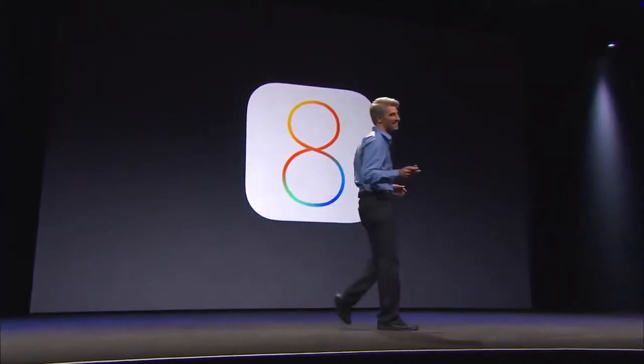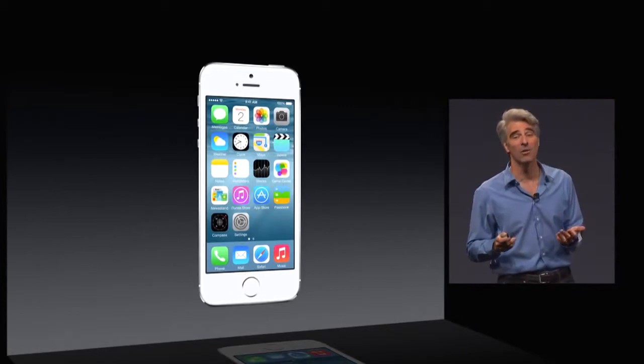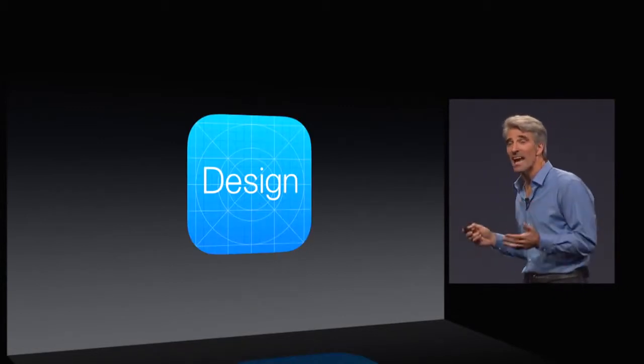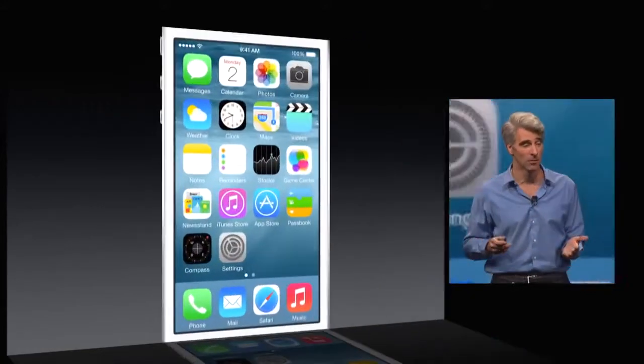I missed you guys. So let's talk about iOS 8. Now, iOS 8, of course, builds on the design of iOS 7 with enhancements for both iPhone and iPad. And let's start with the phone.